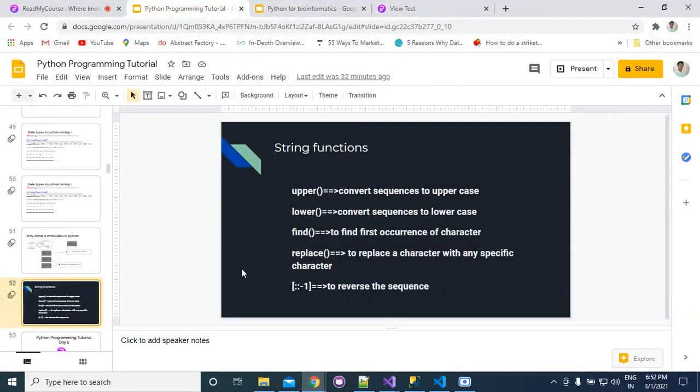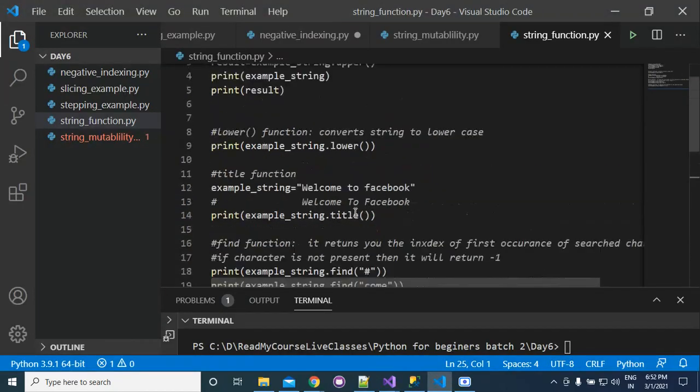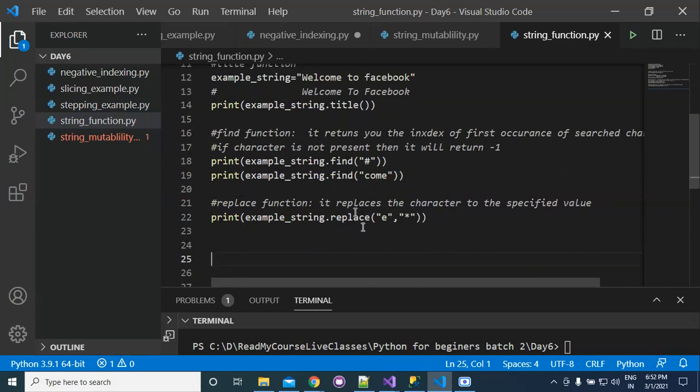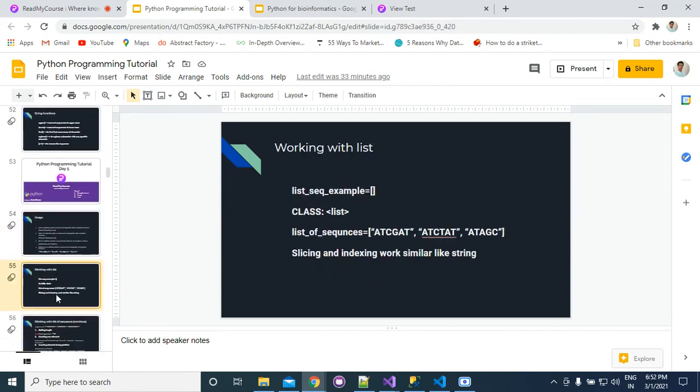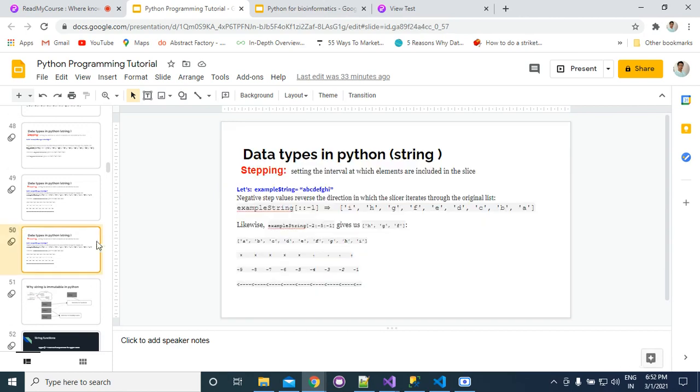So we have gone through most of the very commonly used functions that are present in case of strings. Do you have any doubt in this? These are the whole programs, the whole examples, slicing and then mutation and then the functions that are available to strings. Do you have any doubt in this? So we have covered most of this already.